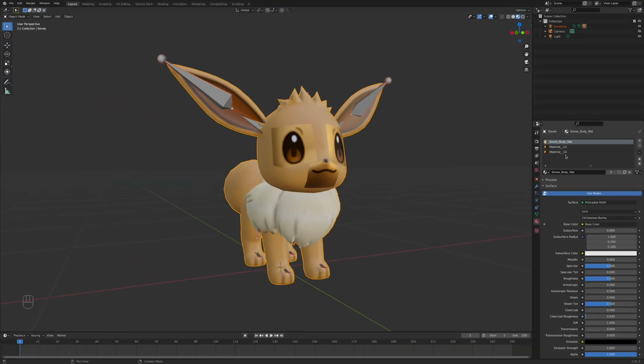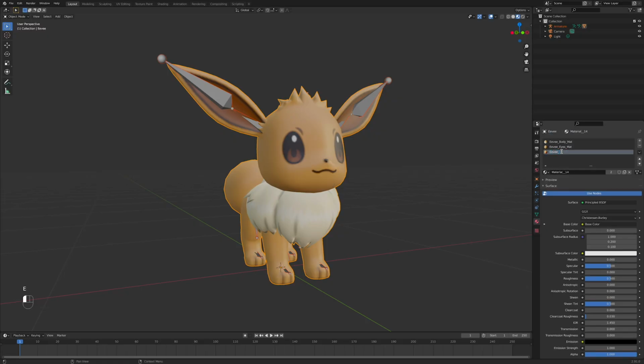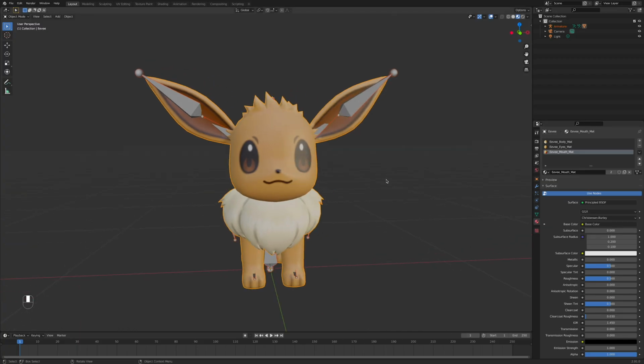Now let's do the same to the other 2 materials. Select them one at a time, and repeat the process like so. Remember to give each material an appropriate name based on which part of the model it alters. And just like that, we saved Eevee from its metallic nightmare.